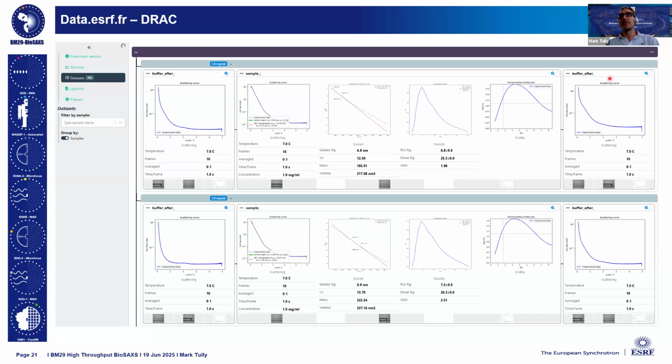And again, you can just click these little three dots, and then you can download the ASCII files for use. And this, obviously, is an online program, so users can download those when they get home.